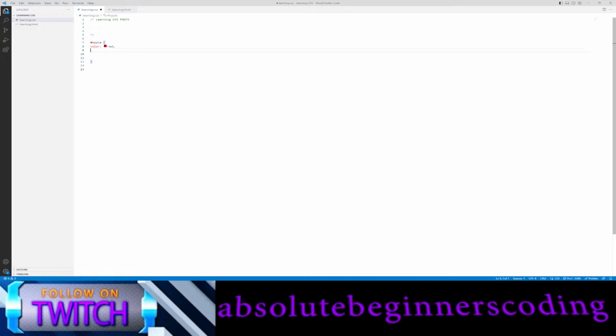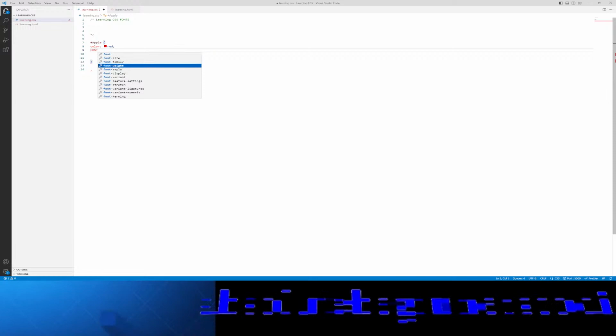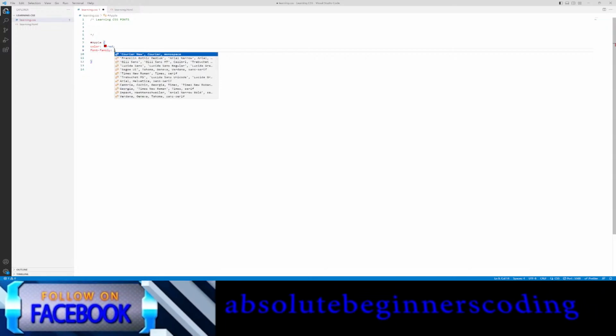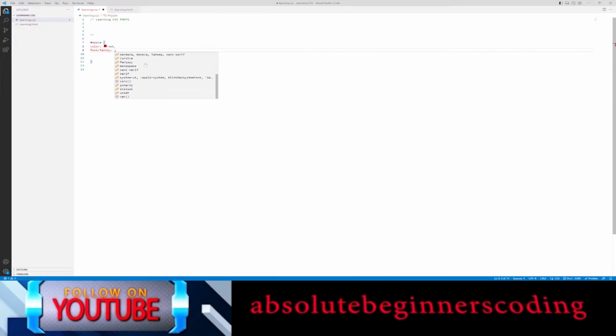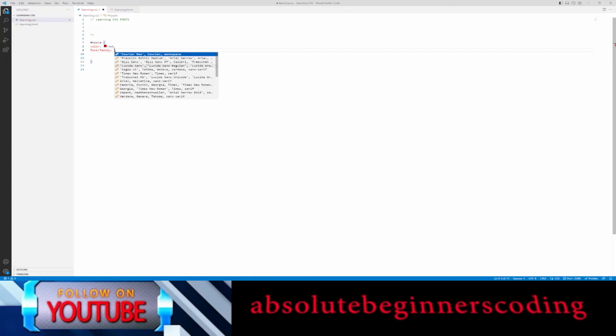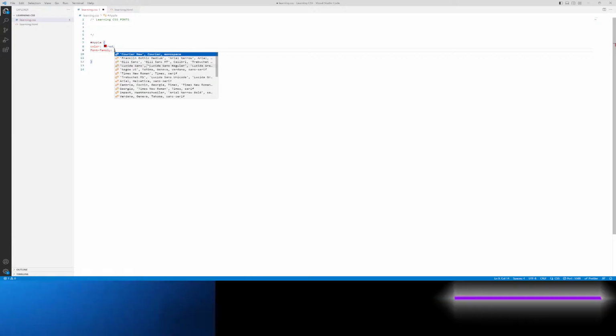So I wanna type font family. If you type font family in VS Code, you can see plenty of fonts are available right there, right? So let us try one by one.